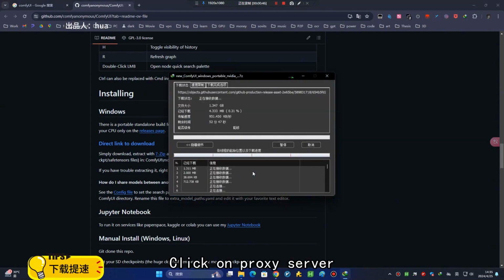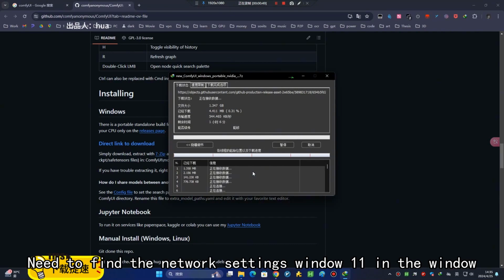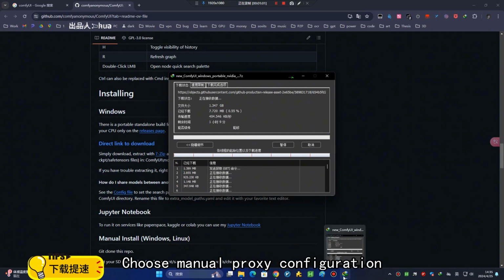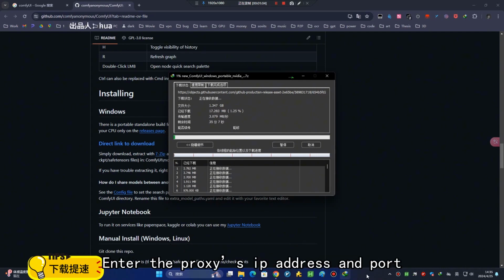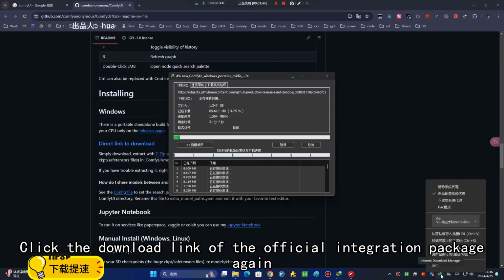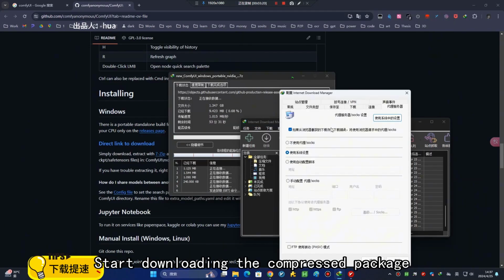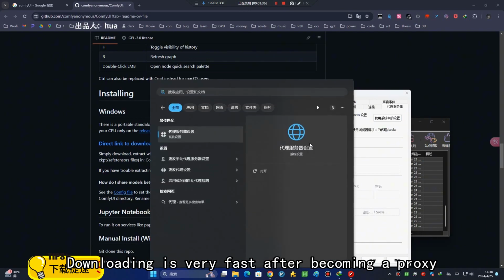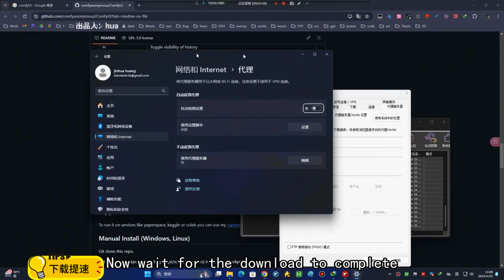Click on Proxy Server. You need to find the Network Settings window in Windows 11. In the window, you can find it by searching for proxy directly in the system. Choose Manual Proxy Configuration. Enter the proxy's IP address and port. Click OK. The operation is complete. Click the download link of the official integration package again. Start downloading the compressed package. Downloading is very fast after using the proxy. Now wait for the download to complete.